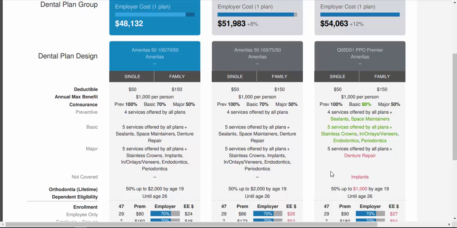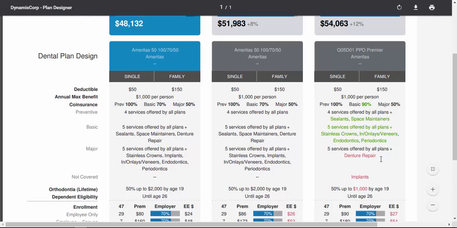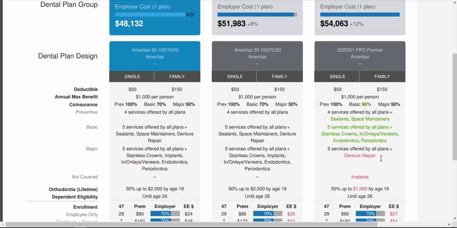Under major services, we'll see all of the plans have the same 5 covered major services, but in addition, the current and renewal have all of these services that are covered at major. Notice denture repair is in red. Since that is considered a major service, whereas in the current plan design denture repair is basic. That's red, indicating that that is a lesser benefit for the employee. Under not covered, we have implants not covered under this plan design.